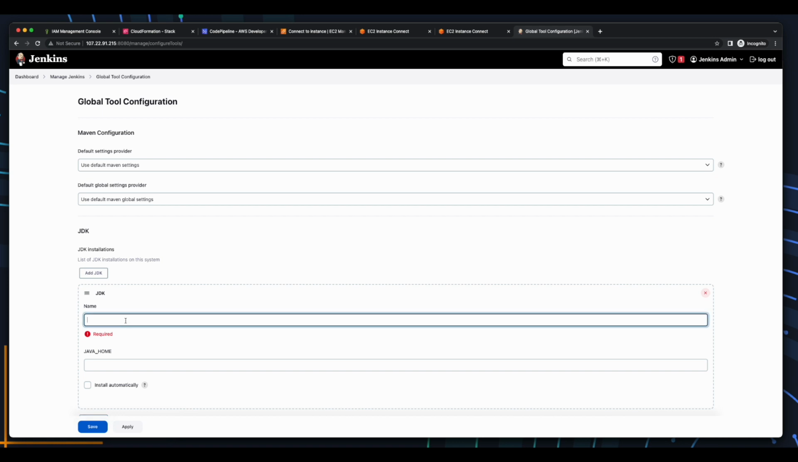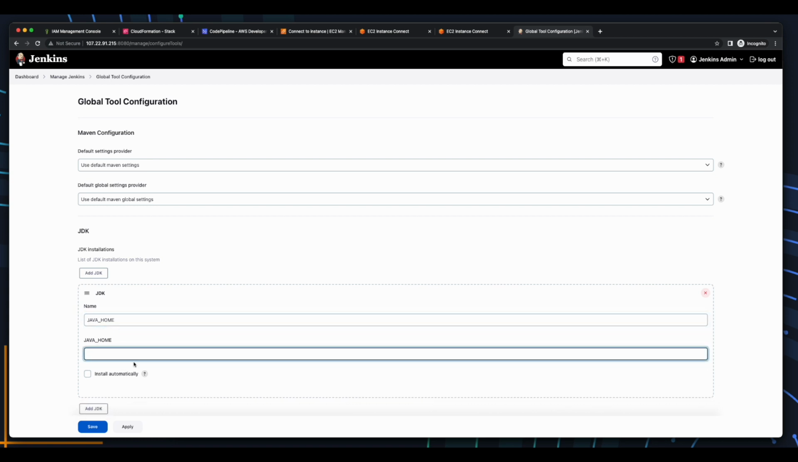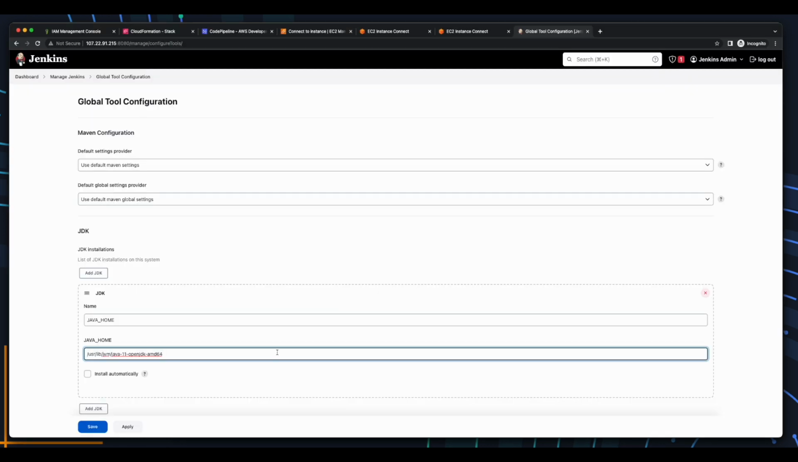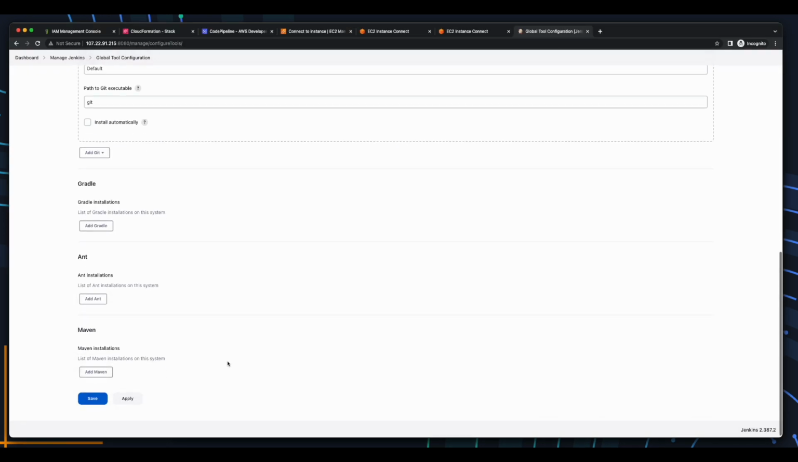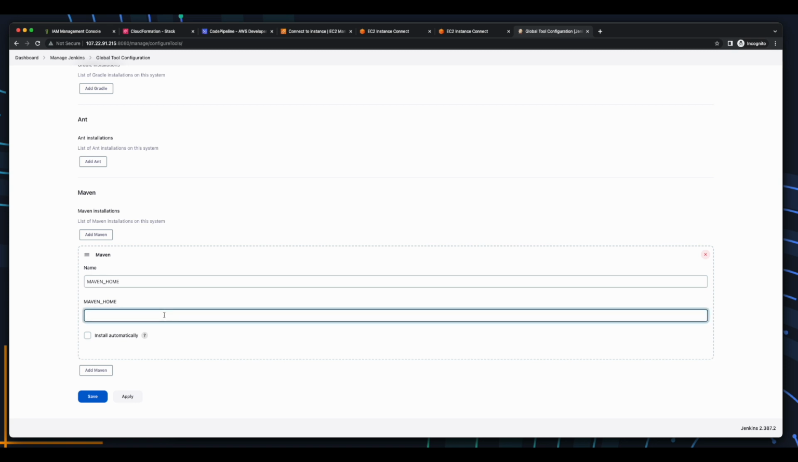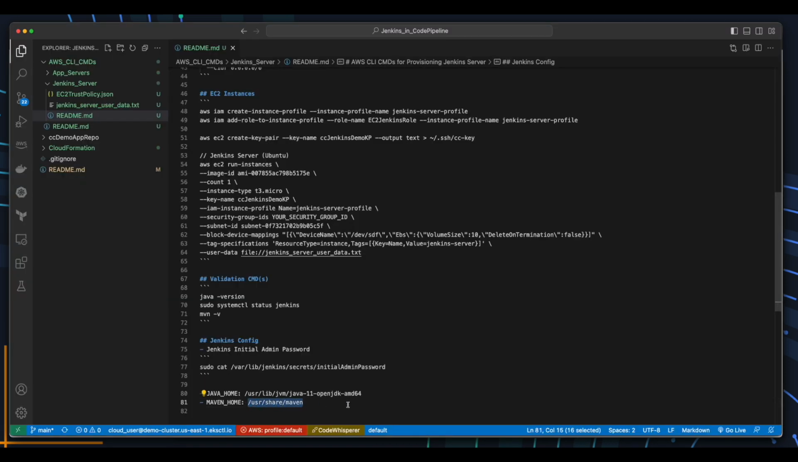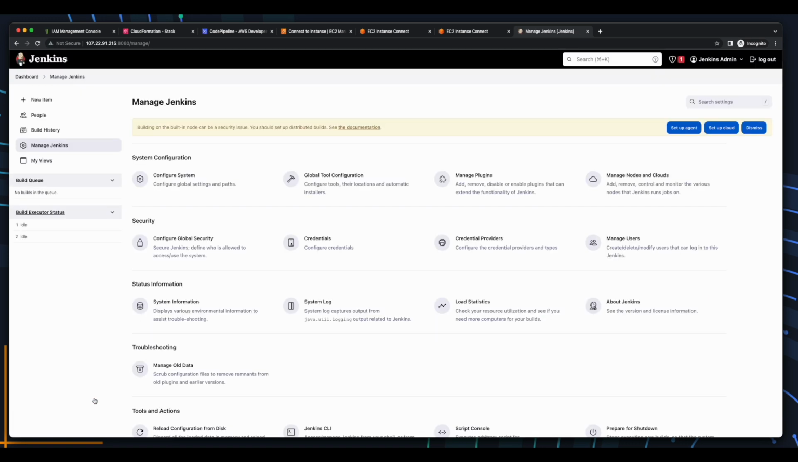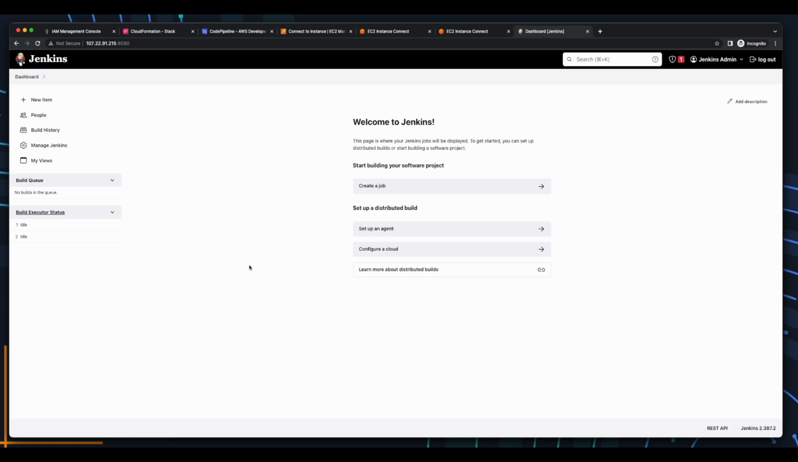Here, I'll give it a name of Java Home. And the value for Java Home will be the path to my OpenJDK JVM. I'll scroll down, add Maven. Here, I'll give it a name of Maven Home. And its value will be the path to Maven. Now I'll apply and save. And now Jenkins is configured to use Java and Maven, and we can create a new item.